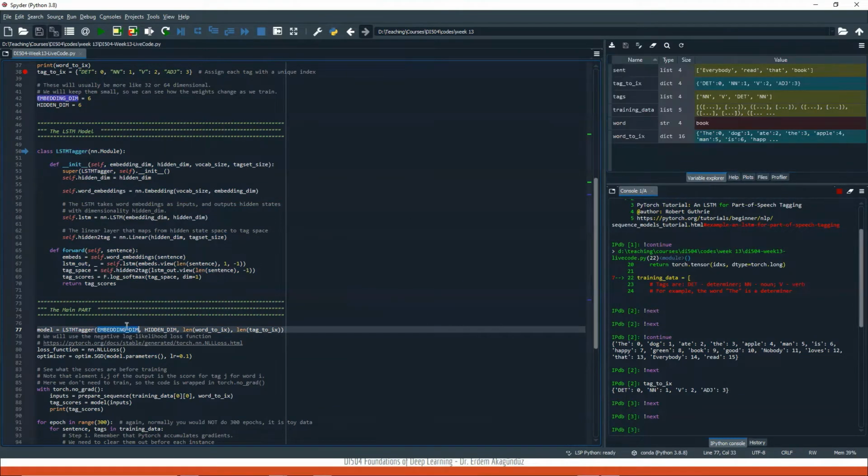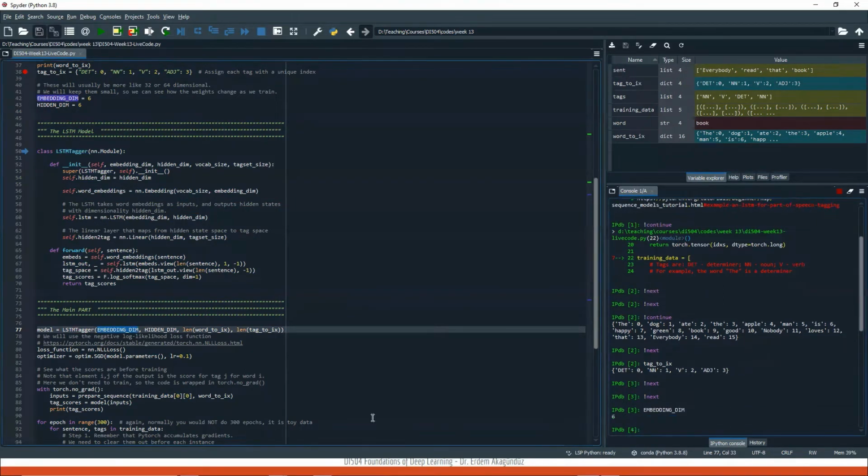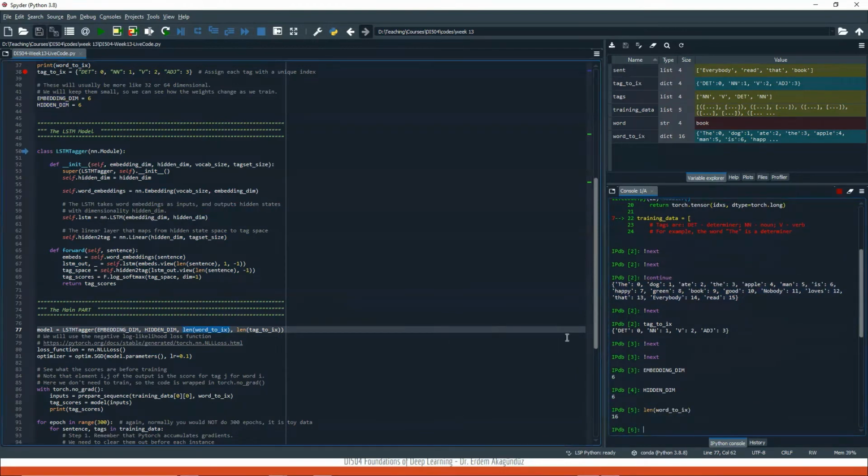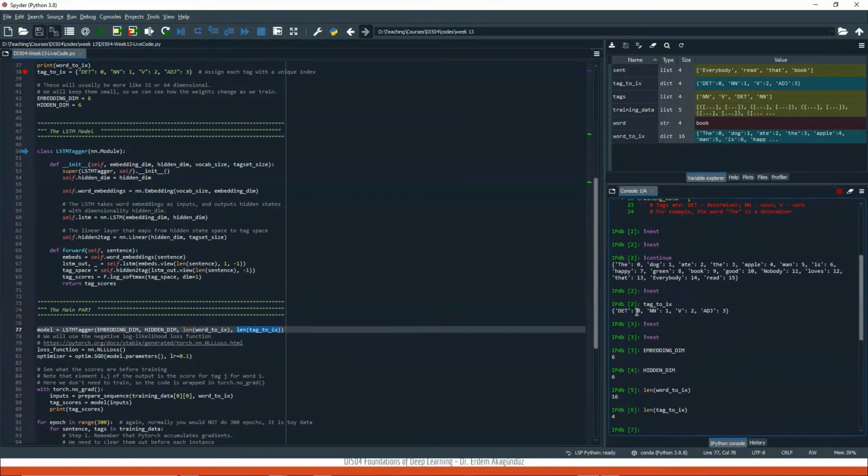I'm going to open the variable explorer. So embedded dimension, I cannot see that. Let me just write it here. Embedded dimension is 6 because it was 6 here. So hidden dimension is 6. Length of the word to X, which means the length of this dictionary, which you already know is 16 because I got 16 different words indexed from 0 to 15. And length of the label dictionary, which is, you already know, is 4 because they are indexed from 0 to 3.